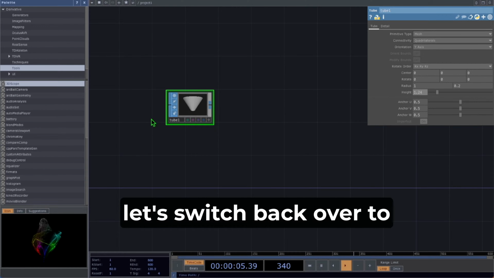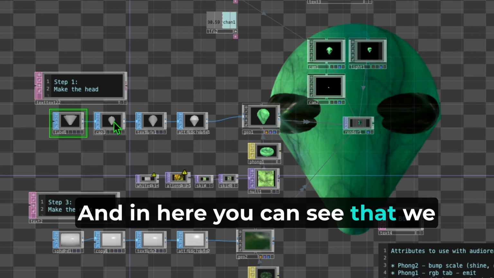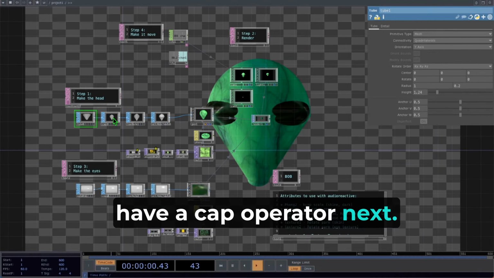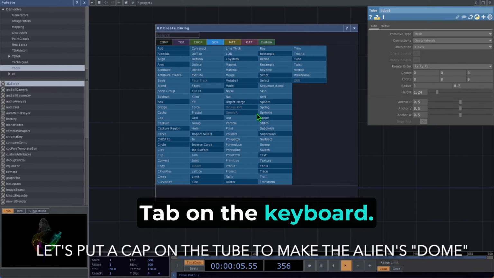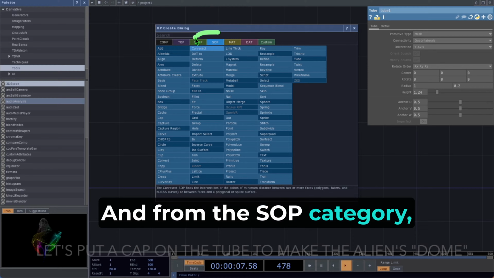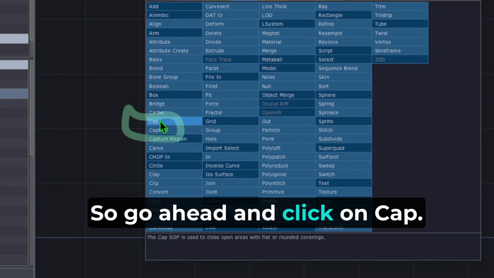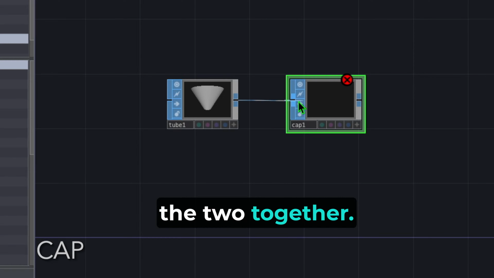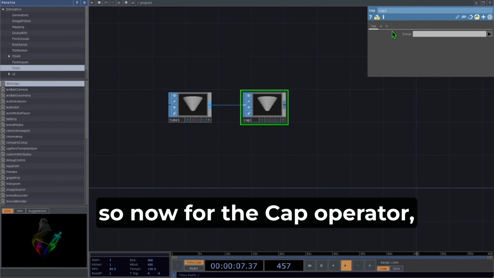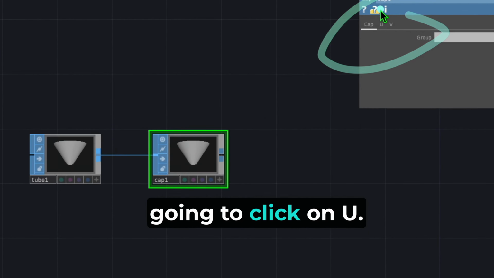All right, let's switch back over to our reference file. And in here, you can see that we have a cap operator next. So let's go ahead and add a cap. Let's press tab on the keyboard, and from the SOP category, we just want to click on cap. So go ahead and click on cap, place that to the right of the tube, and then connect the two together.